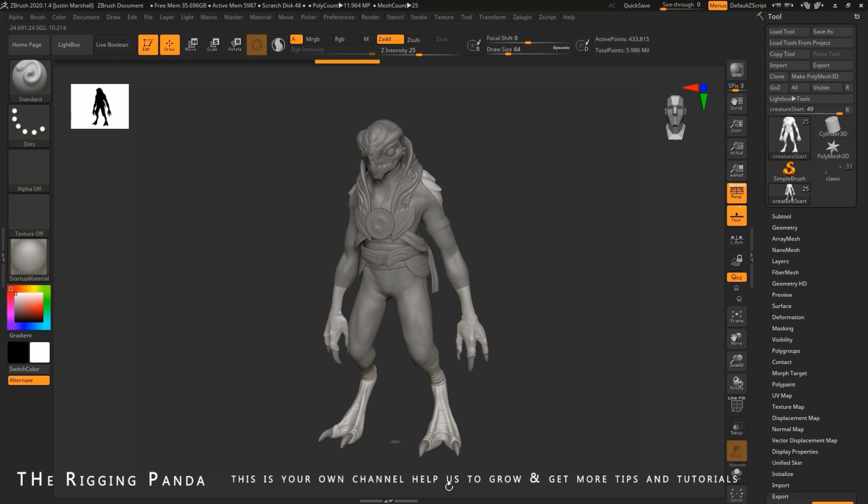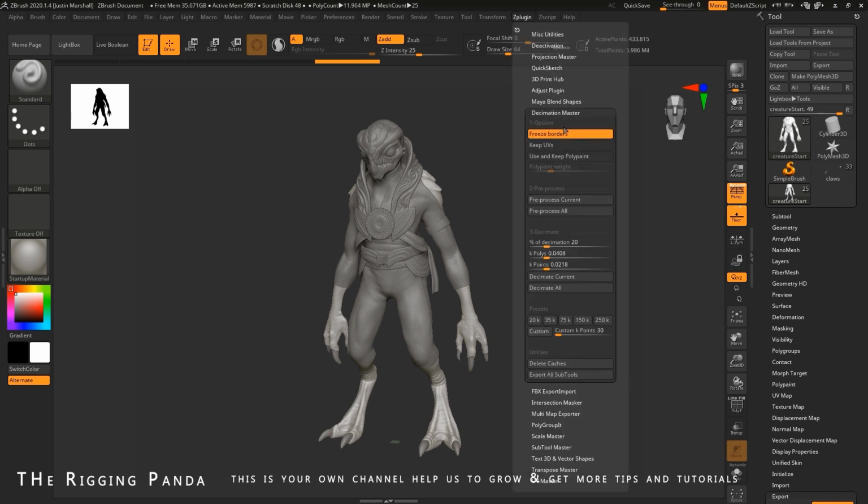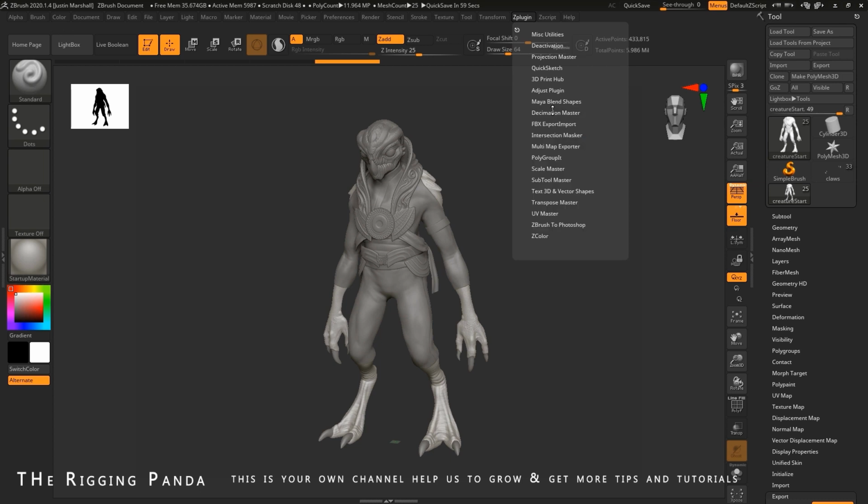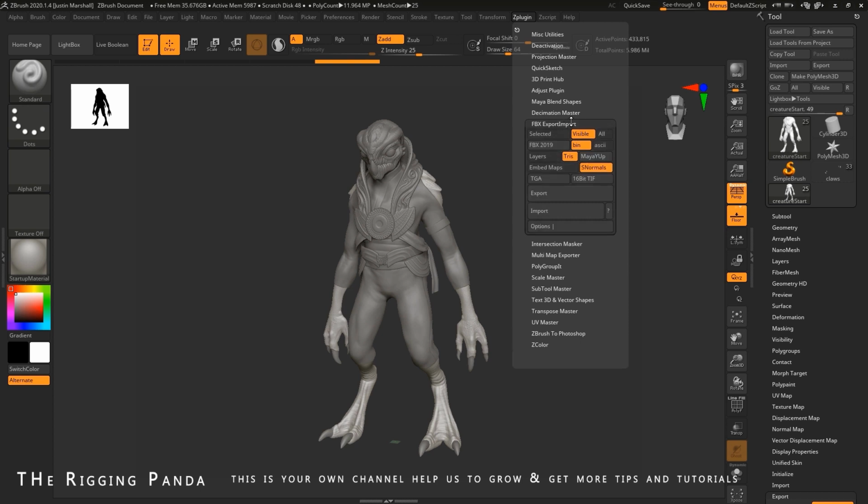So let's go to Z plugin. I'm going to minimize Decimation Master there. And then we're going to go down to FBX export/import. And you can see we can choose selected subtool, visible subtools, all subtools. So we'll choose visible, and you can choose to use the 2019 FBX if you need to. You can also choose whether it's binary or ASCII, triangles, and if you want to include layers as blend shapes. We do want to make sure this says Maya Y up. That's the way we want to export it.